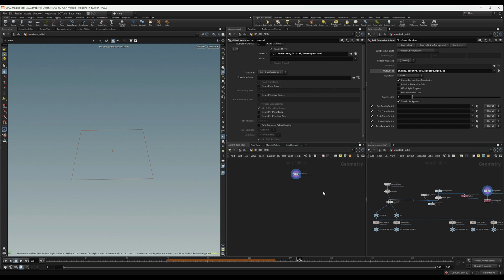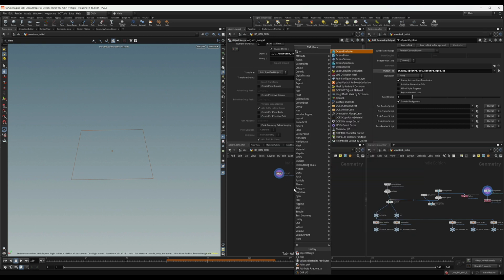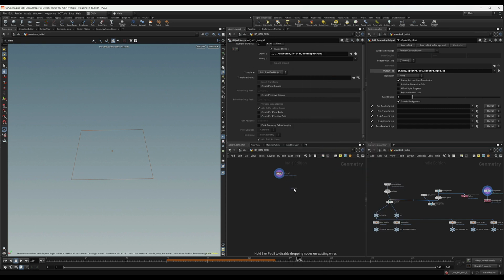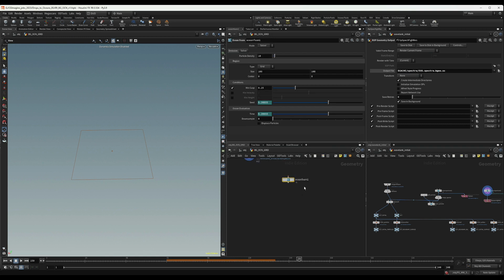I want to get the node called Ocean Foam. This node generates the foam for the background, and it can do a lot of cool things. There is a solver and you can use that.